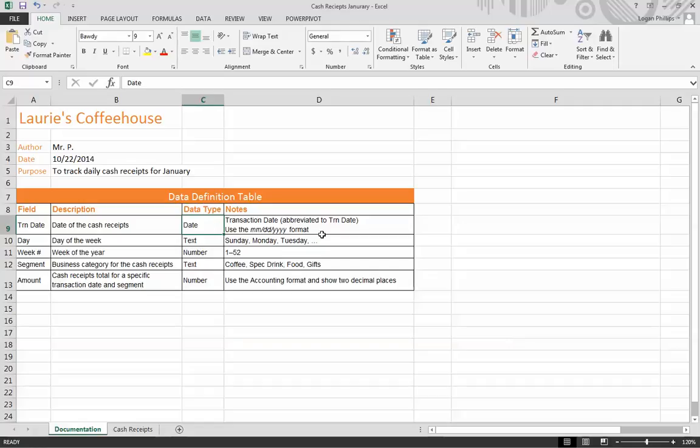Date is going to be in the 224 format. Text is going to be Sunday, Monday, Tuesday, so that's days of the week. Numbers are 1 through 52. The second text is coffee, specialty drink, food, and gifts. And our numbers use the accounting format and show 2 decimal places. So make sure you remember 2 decimal places.